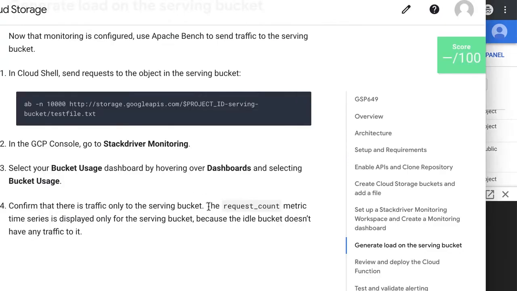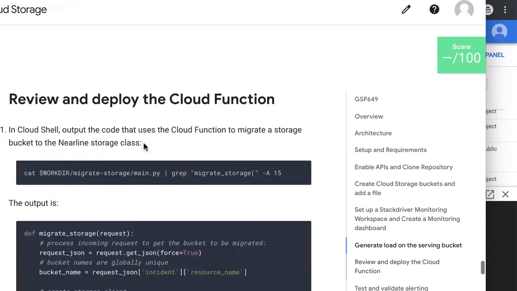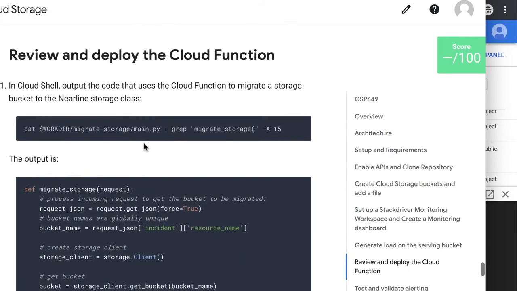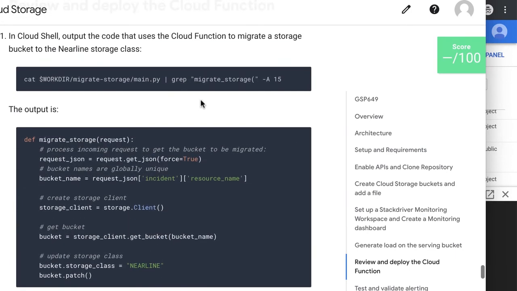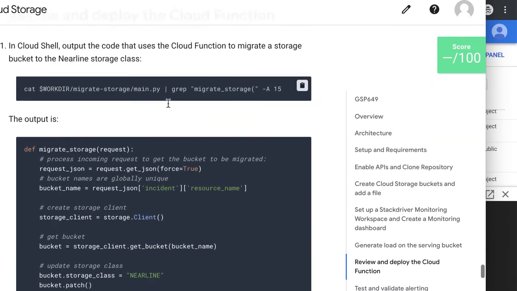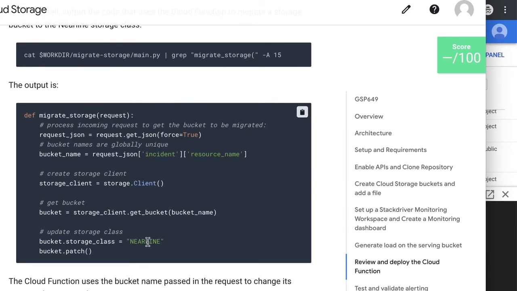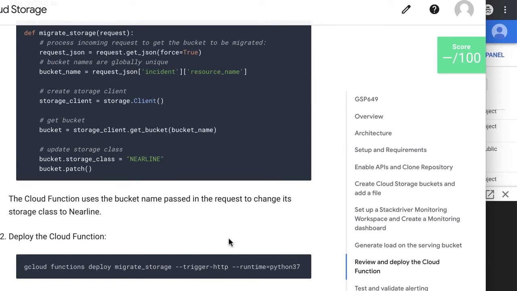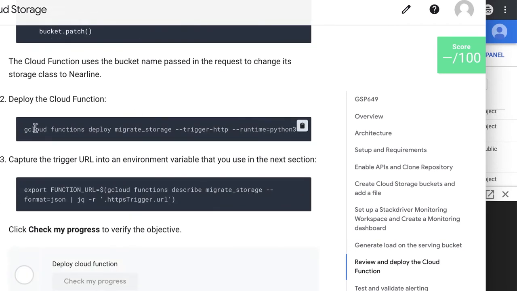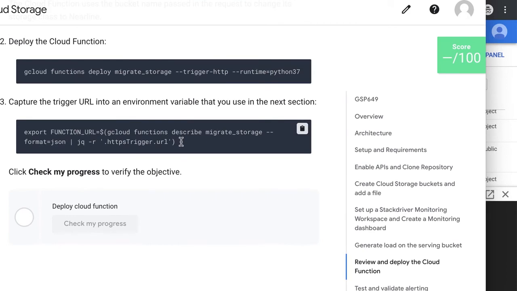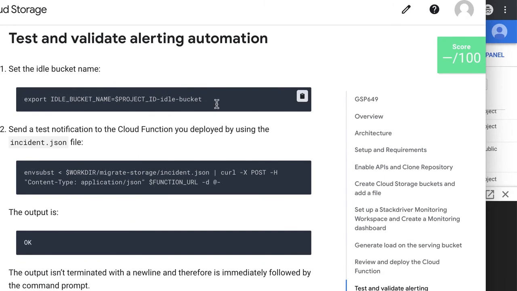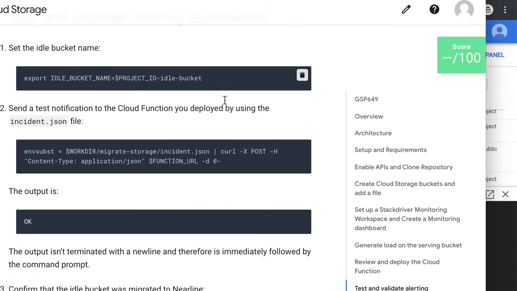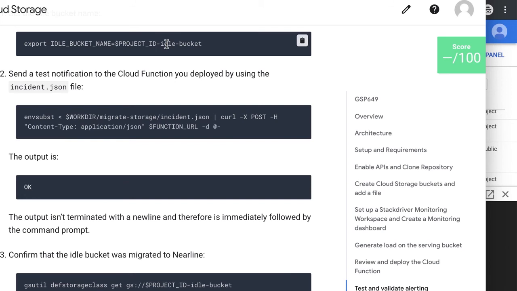So back inside the lab, after you've done that artificial traffic, which is really fun, it's kind of like DDoSing yourself, right? You see the actual code that's going to be doing the migration. It basically says, all right, let's update it to nearline storage instead if it's not used that much. Same thing as your previous labs. You deploy that function. You'll give it an HTTP endpoint that Cloud Scheduler can then invoke. And then you'll make sure that it actually gets set up with a logging feature where you can see them actually being deployed via the JSON file.